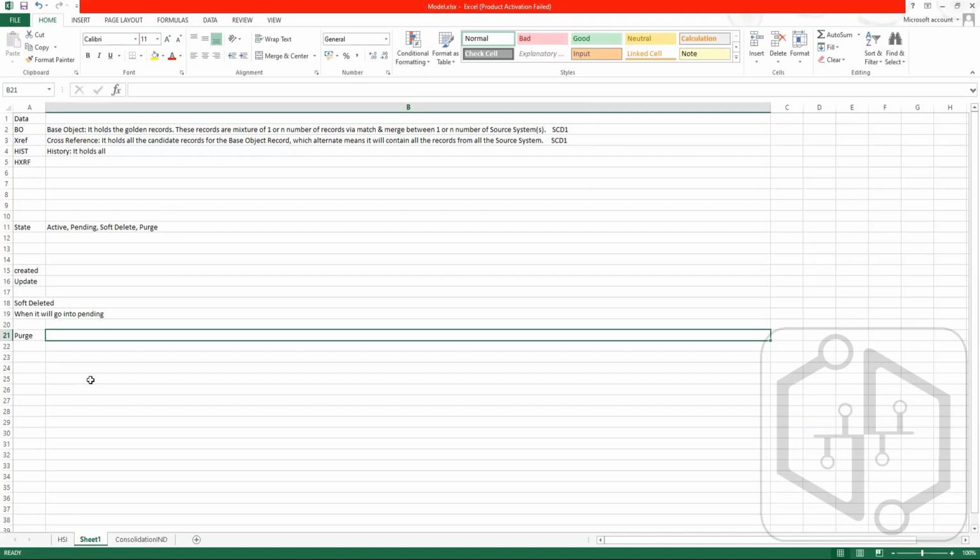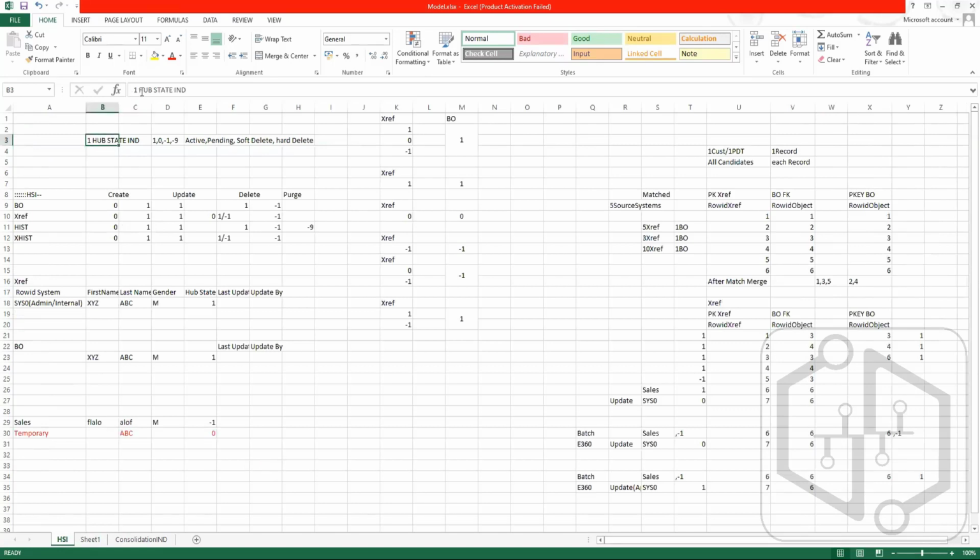Okay. So now for hub state indicator, as I stated, it gives us these indicators, which are 1, 0, -1, and -9. Right now, we just need to focus on this part. So 1 means active, 0 means pending, -1 means soft delete, and -9 means hard delete or purge.